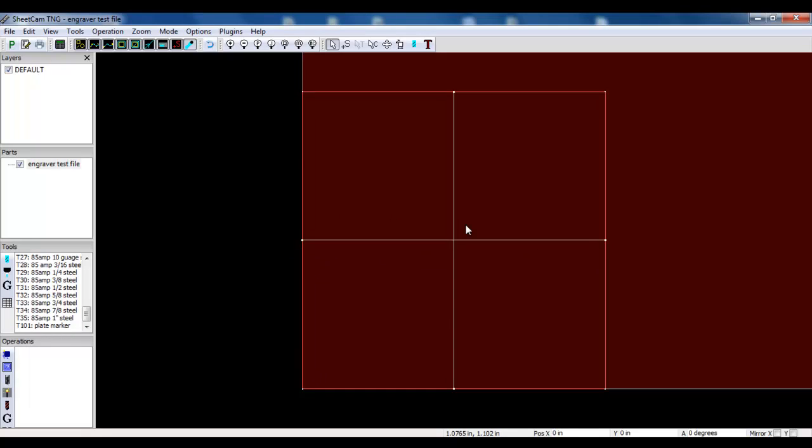So the first step in setting up this file to be used for engraving is you need to have your engraving lines on a separate layer from the rest of the part. Currently we have one layer up here. So this square and the two cross lines are on the same layer. So we're going to move these two cross lines to a separate layer so that we can engrave these lines and then plasma cut the outside. And this will help us set up our offset to allow us to have an accurate position of our engraving lines.